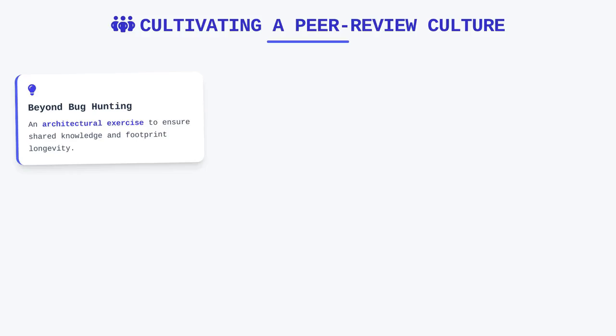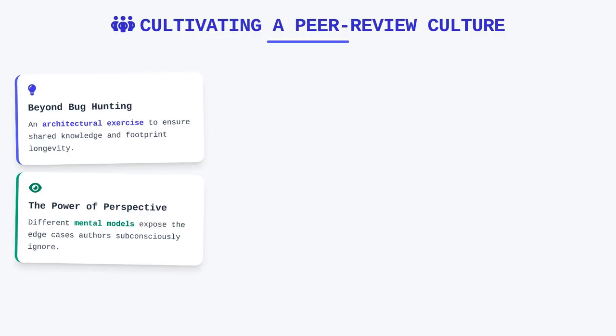Cultivating a peer review culture is not merely about finding bugs. It is an architectural exercise that ensures shared knowledge and longevity of the automation footprint. When another developer reviews your process, they bring a different mental model of the requirements, which often exposes edge cases that you, in your capacity as the author, might have subconsciously ignored.